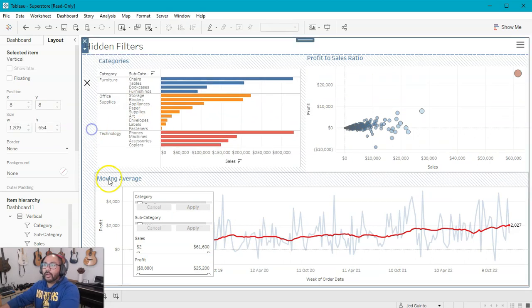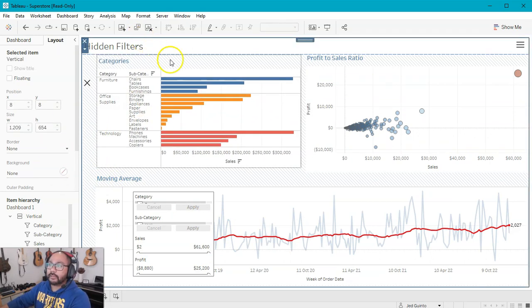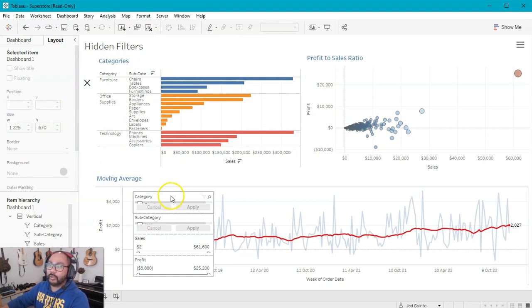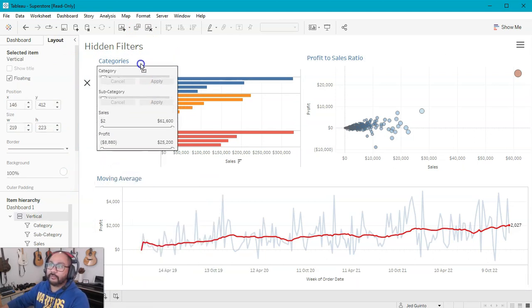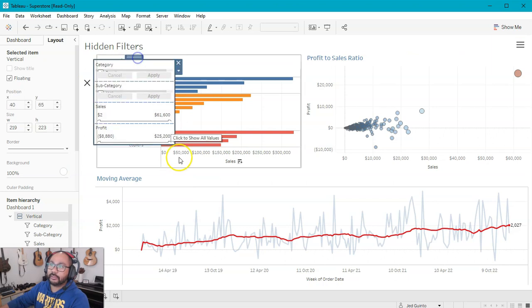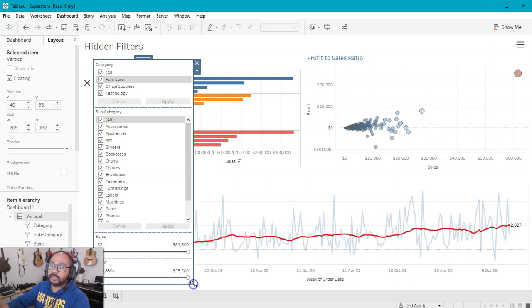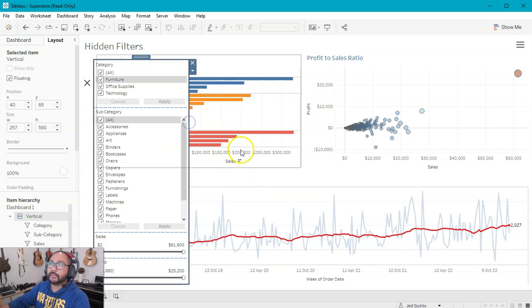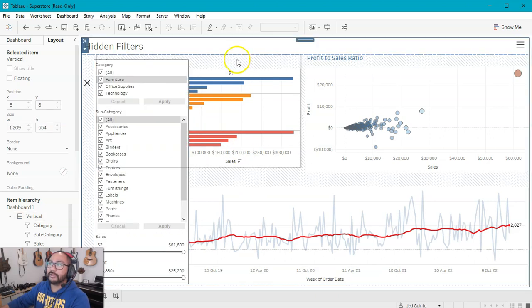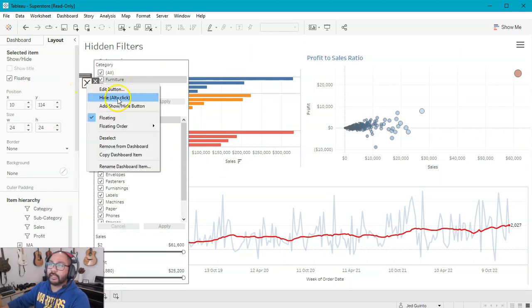Okay. Now, what I want to do is when someone clicks this button, I want it to expand this filter, and I want it to expand about here. So I'm going to make this nice and large like so. Okay, there we have it. And then to hide it, I'm just going to right click and go hide.